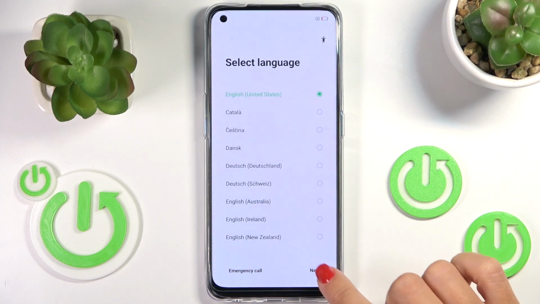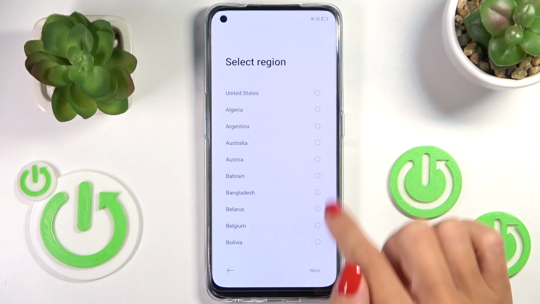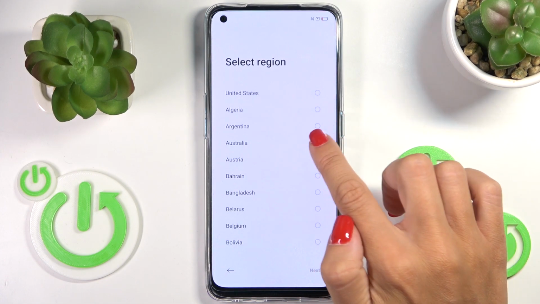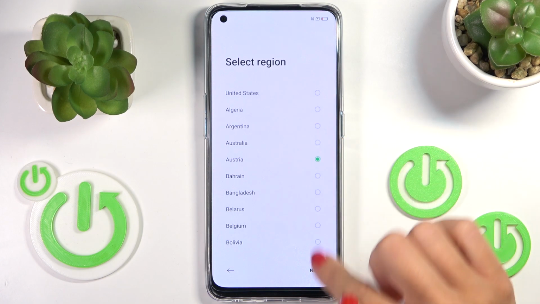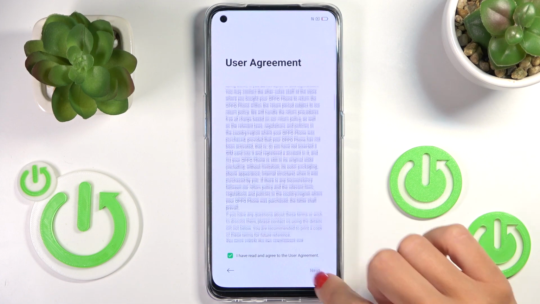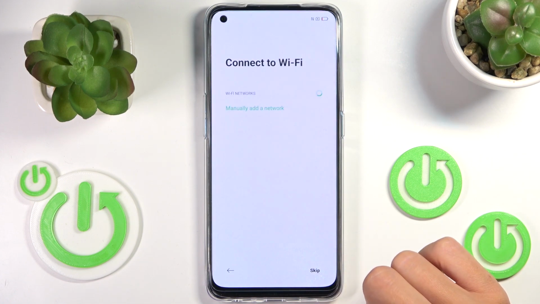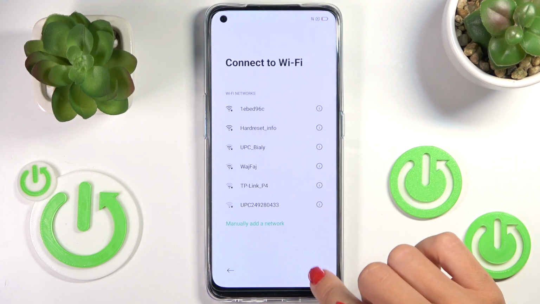So now just pick the language that you wish to use your device in, then select the region. Go with all user agreements. Connect to network if you wish.